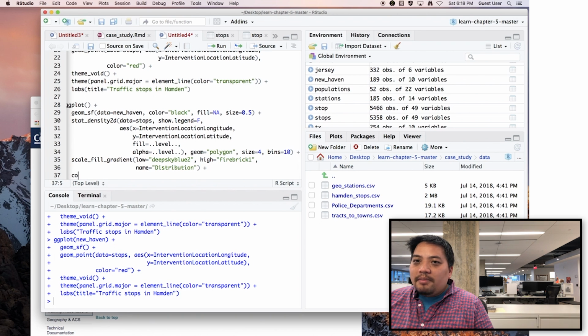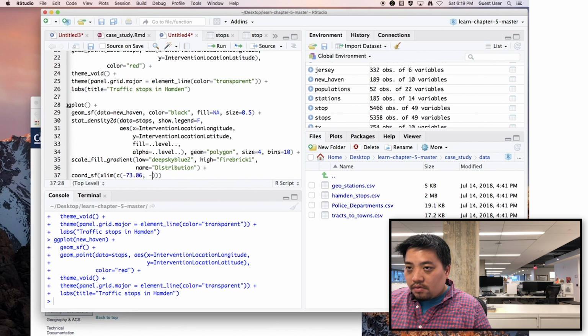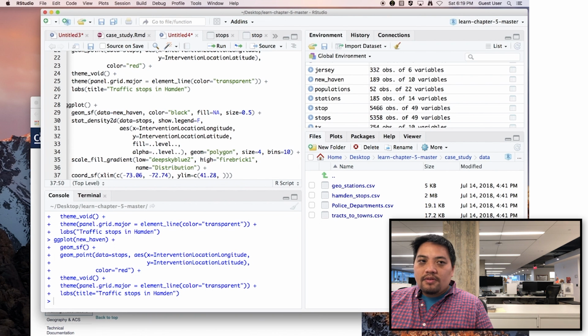Plus, and we're going to limit where, because when we made the map before it was really zoomed out, so now we can fix that by setting the scale. coord_sf xlim this time equals c of negative 73.06, let's say, and then between 73 and 72.74, comma ylim, give it a limit of c of 41.28, comma 41.48.